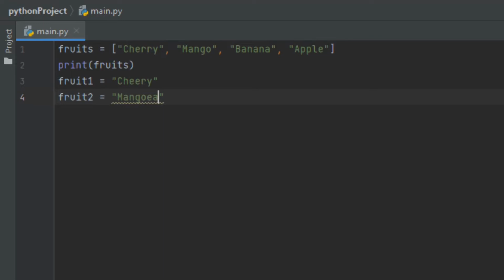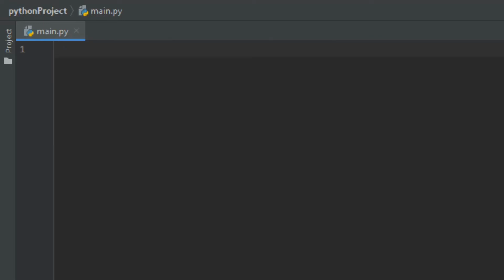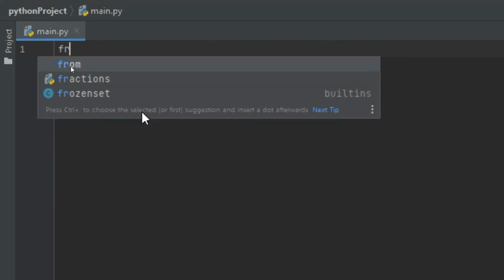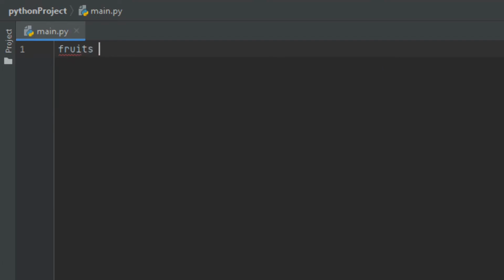Then let me clear. To clear is Control. Let me first of all create again the variable name to be fruits. Then let me assign it to the list, and the first one, let me say banana. The second one was cherry, and then the third one is mango.